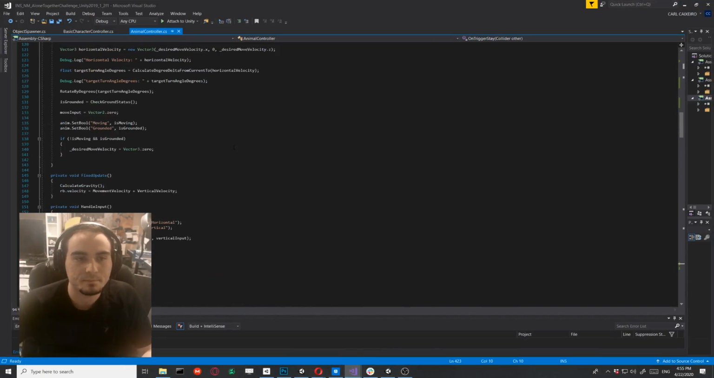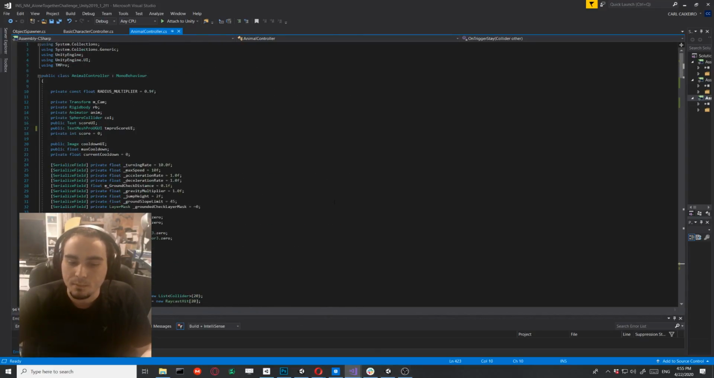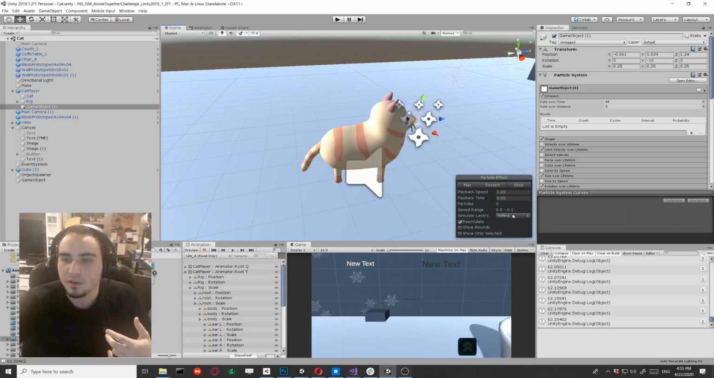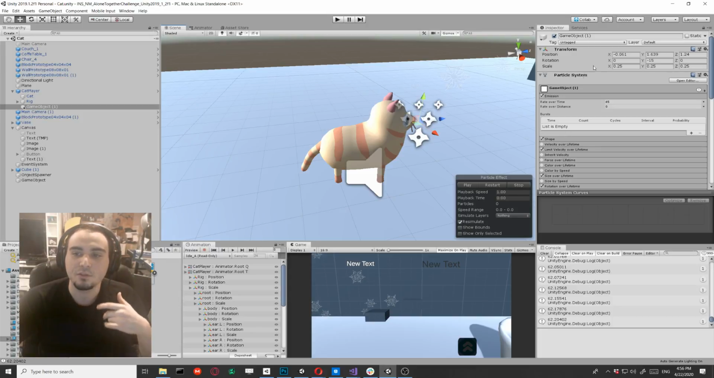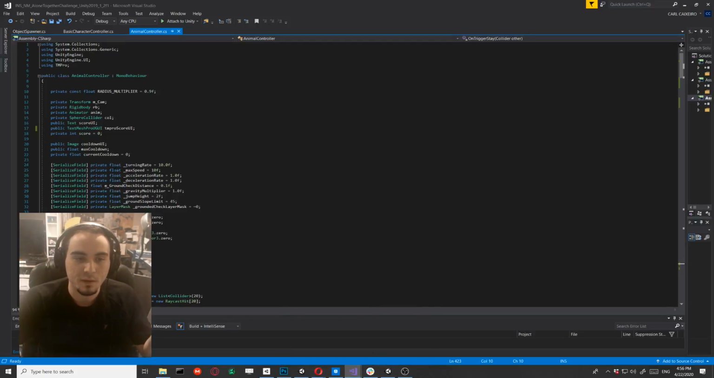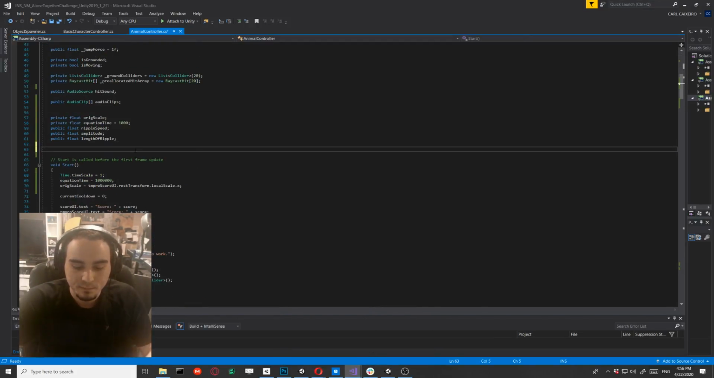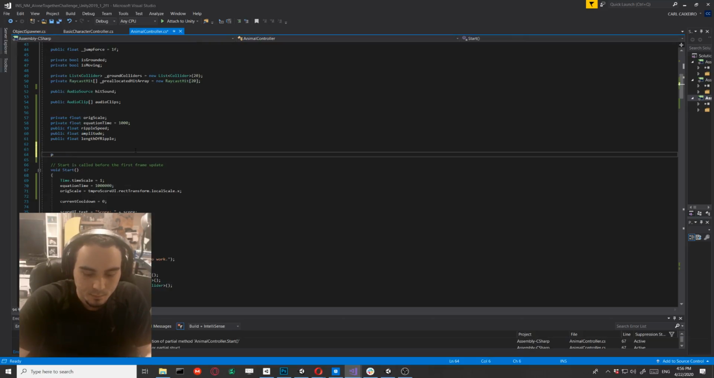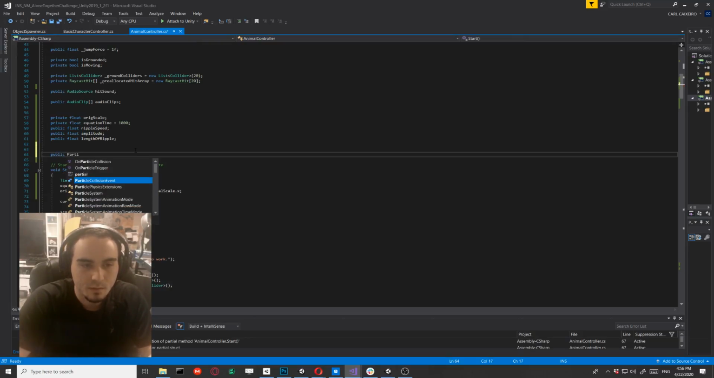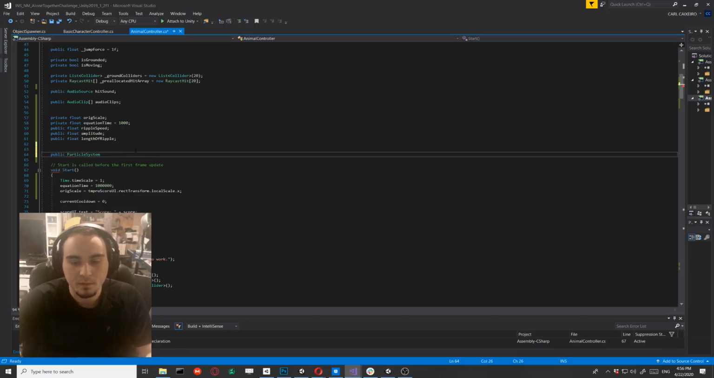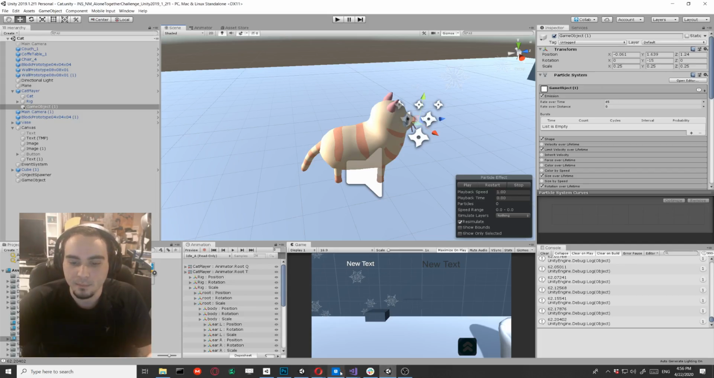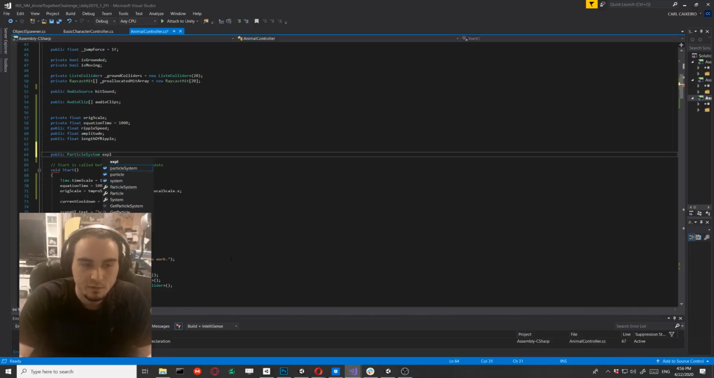I'm gonna go here. So, as I've said in a past video, if you ever want to know how to get something, just look at the component name here, and then that's just what it is. So, if you go back here, we're just going to type in public ParticleSystem, because it's a particle system, and we'll just call this explosionEffect.